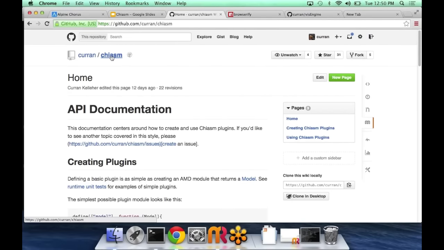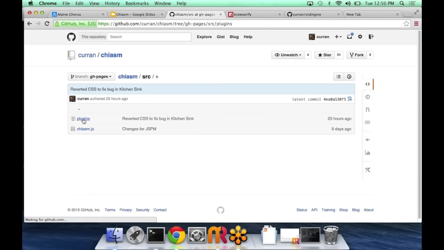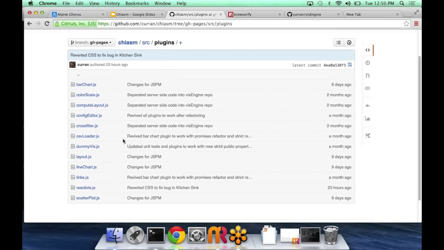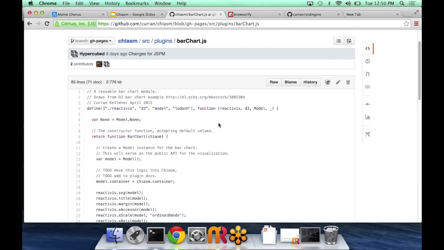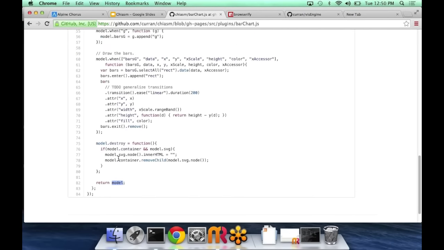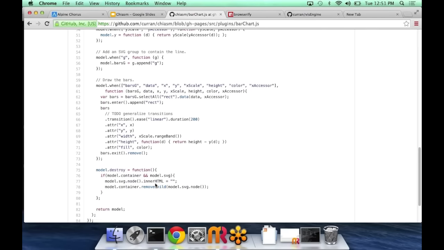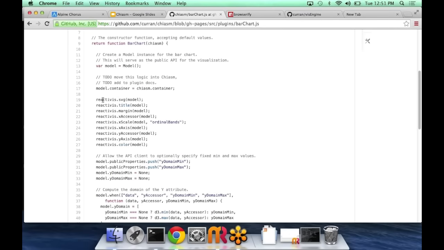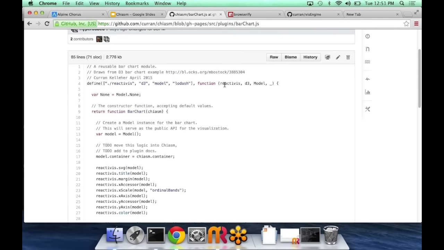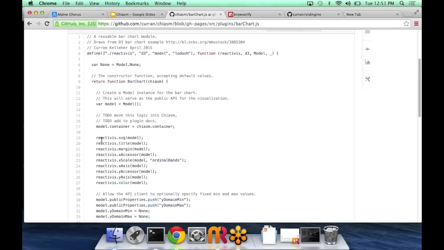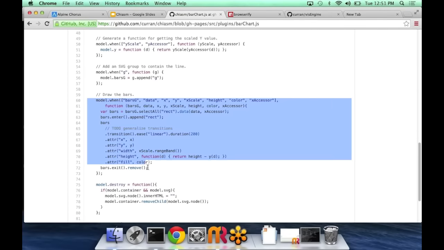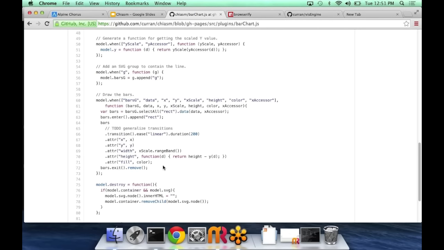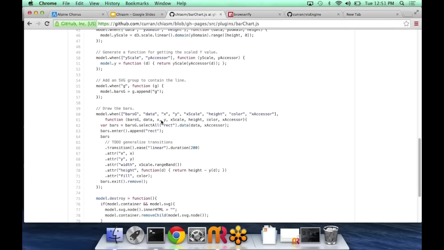Oh yeah, the BarChart plugin is there. So from that wiki page, I could link to the dummy viz and then to the BarChart example. Here's what the BarChart looks like. It's a module, and it returns the model, and it implements destroy, just like in the dummy example. And it uses reactiviz. So it depends on the reactiviz module, and then it uses reactiviz to implement the scales and the axes. And then here's the code that renders the bars. And it's similar with scatterplot and line chart and everything else.